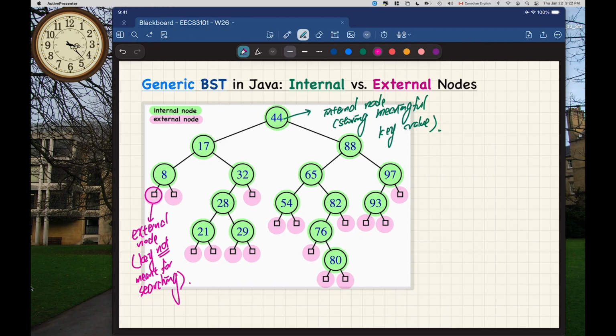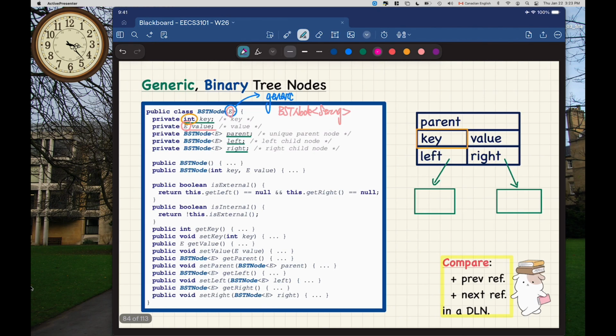Okay, we got internal, we got external, just to see the difference. But now how do we distinguish between them in Java? Just the convention you can see in the test right here. You got two constructors. You got BST node, where you don't pass any inputs, no key, no value. You call this constructor for creating external nodes, in which case the key and value will just be set to some default value.